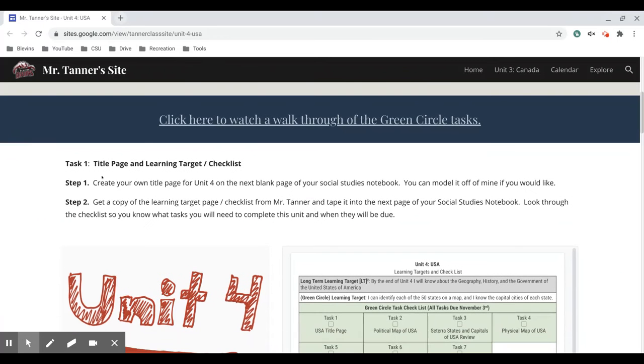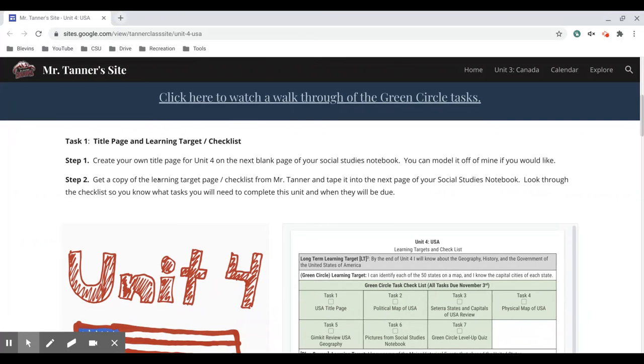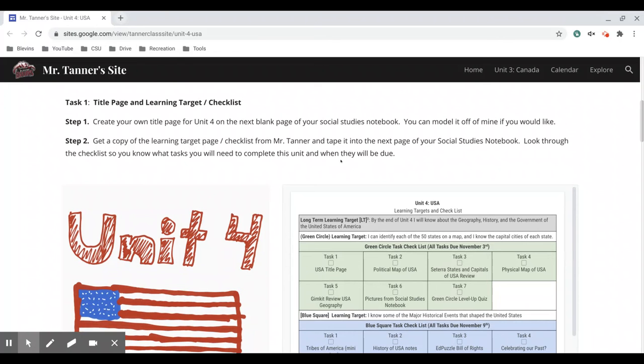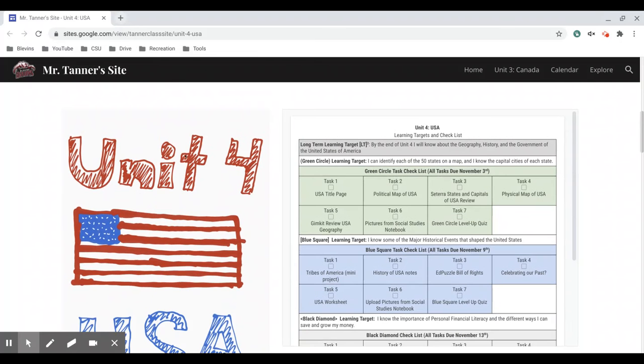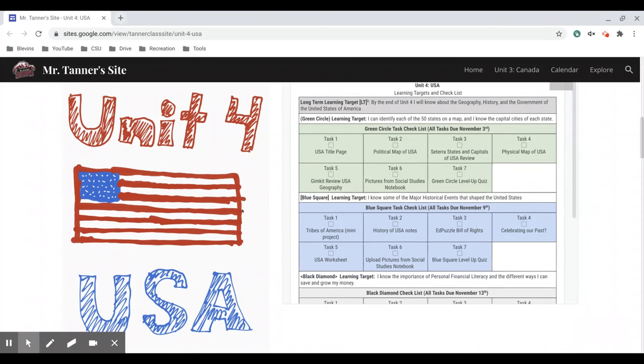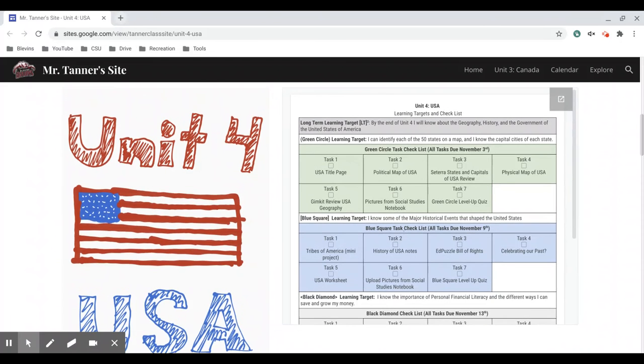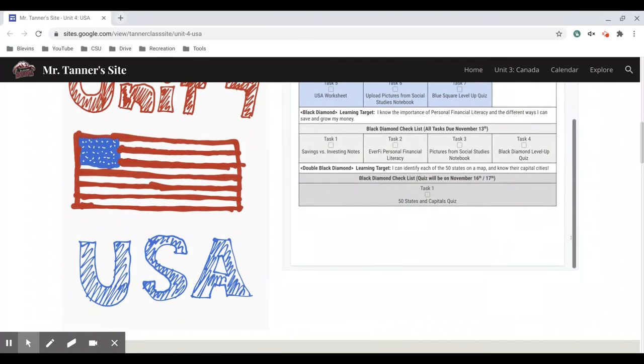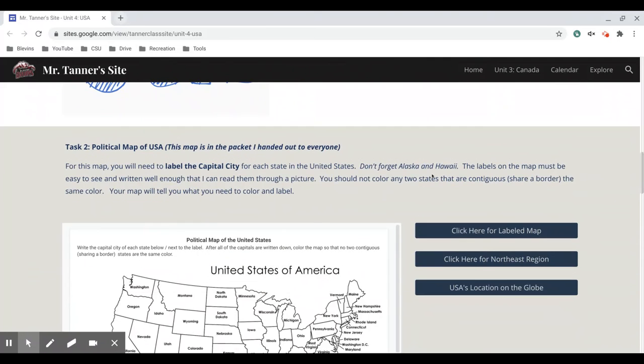Task number 1 is going to be creating your title page and then taping your learning target checklist into your social studies notebook. So if you are a Group B student and you happen to be at home on Monday, you'll have to get this learning target list from me on Tuesday. If you're a Group A student, you'll get this learning target list from me on Monday and you'll be able to tape it in. But you're going to go ahead and create your title page. You'll title it Unit 4 USA, and then you'll get this learning checklist from me and you'll tape it into your composition notebook for social studies.